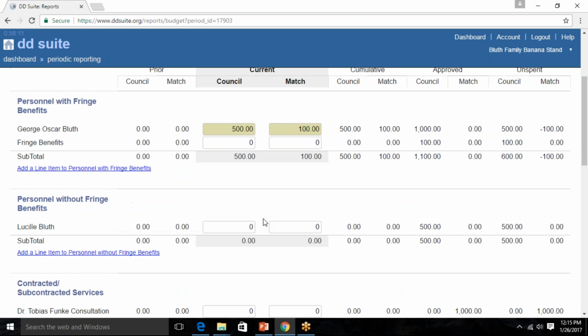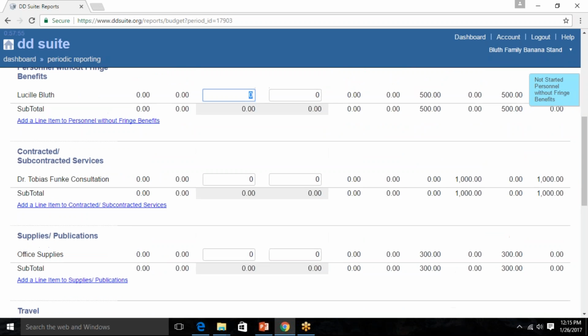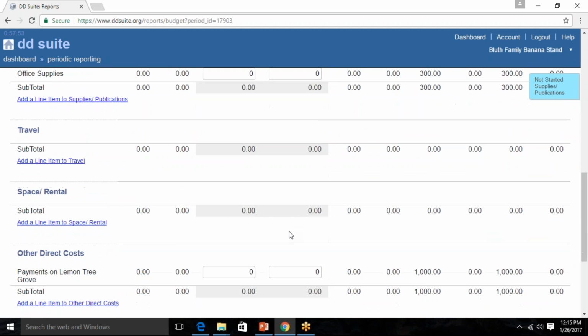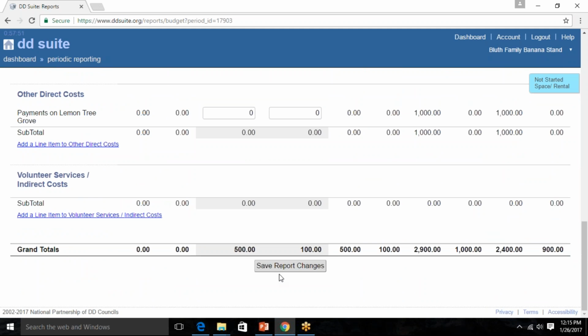So you can go through your budget and enter the expenses for the period that you're reporting on. So if you have an expense on April 1st, and this is period January through March, then you would not enter that expense in this expense report. You would wait for the following report. Okay, so I've entered an expense, and I'm going to save report changes.